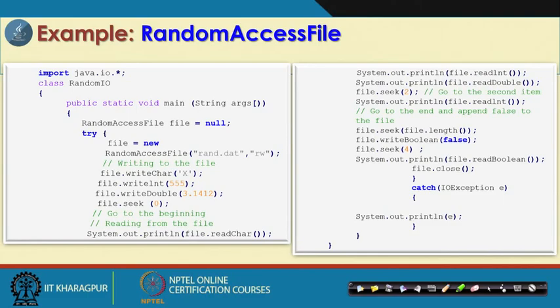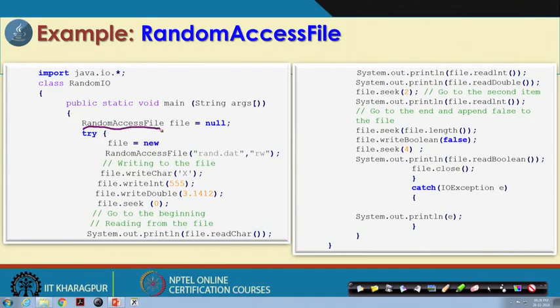Now, this is the one program that I have planned for you to explain how the random access file works, or how you can use a random access file in your program. Here I first create one object of the type RandomAccessFile. This is the class and this is the object that I have created. I have just declared an object, the name of the object in this case is file, and this object is of type RandomAccessFile. I think this is clear.